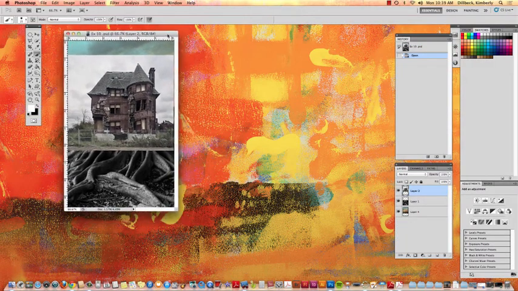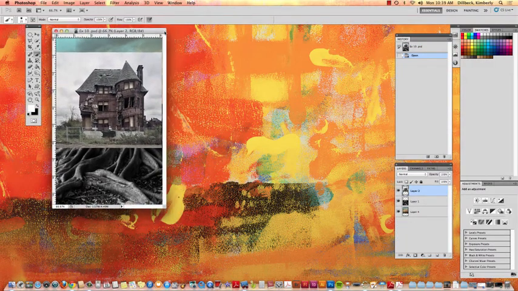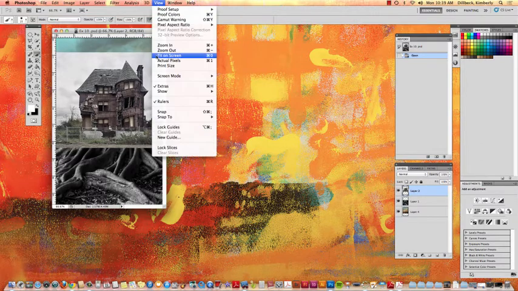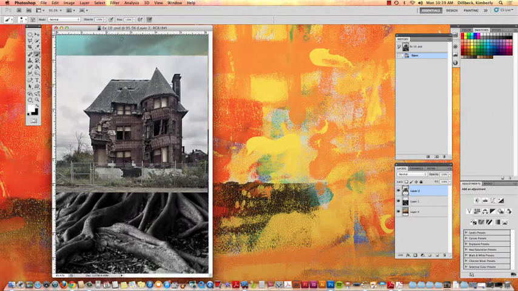Okay, so this one, exercise 10, it's a smaller one, so why don't we make it a little bigger just so that we can see it more clearly. So we're going to go to View and Fit on Screen, or Command 0, which will display it larger.